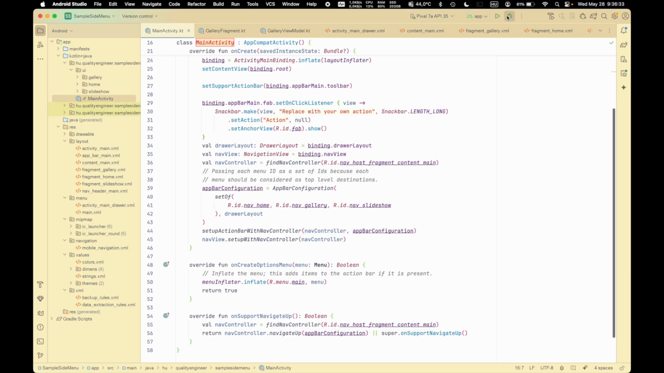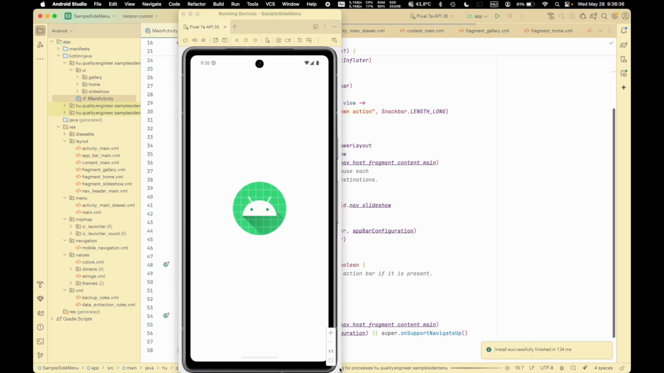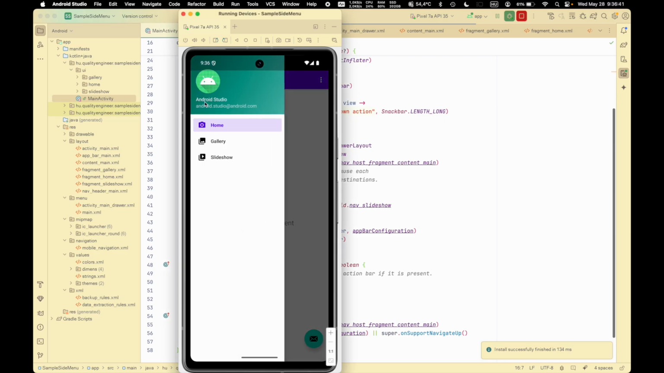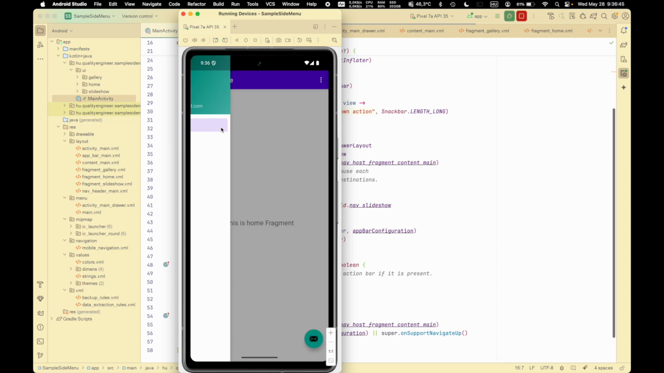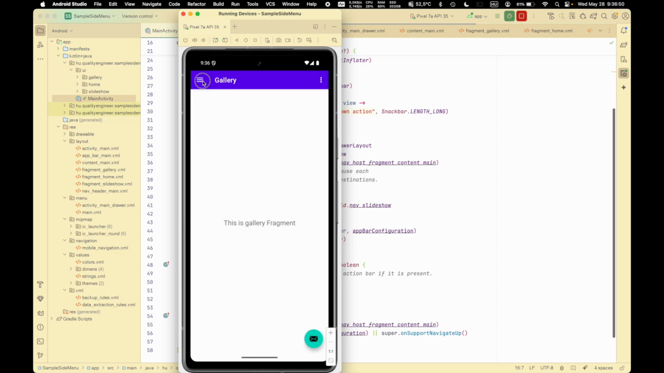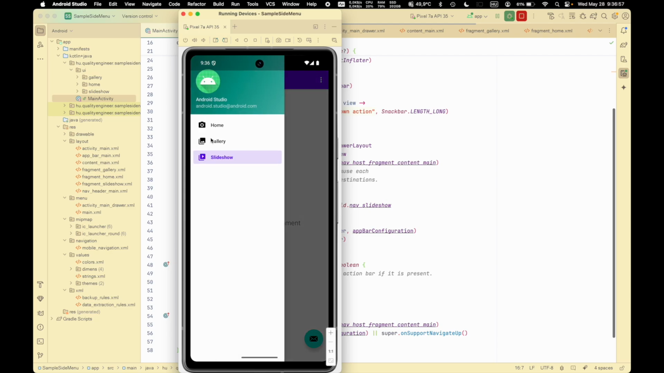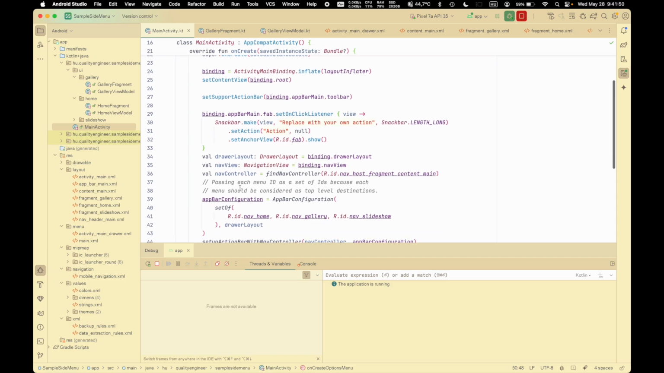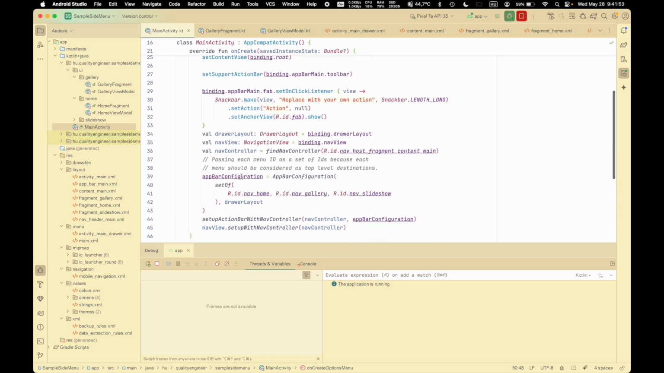So when you run the application, basically this is what I showed you before. So you can get the drawer working, and then if you click on the different elements, then of course you go to the right fragment. So you can see that here this is the slideshow fragment, the gallery fragment, and the home itself. As you can see, the application is very simple.